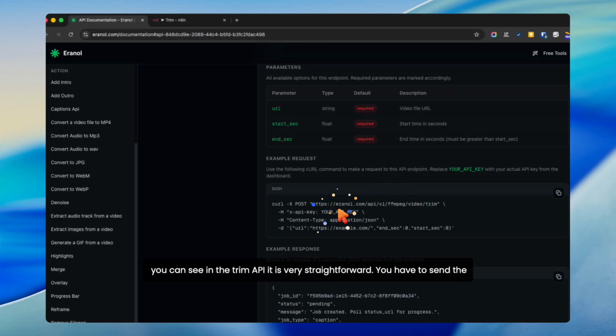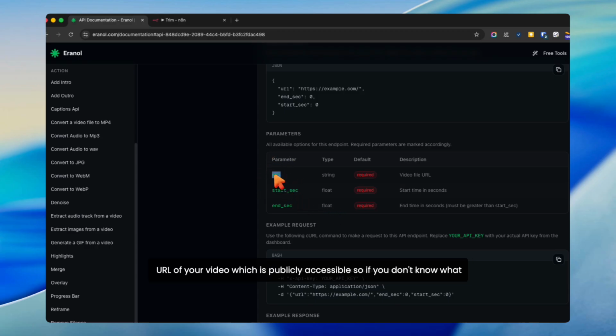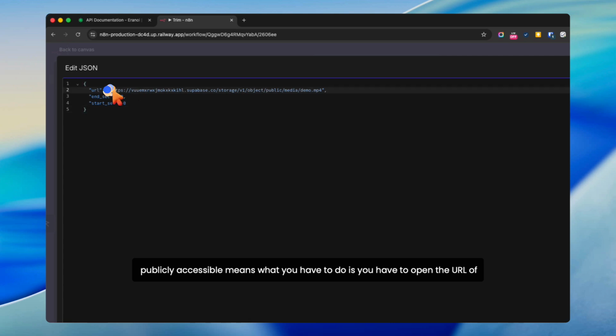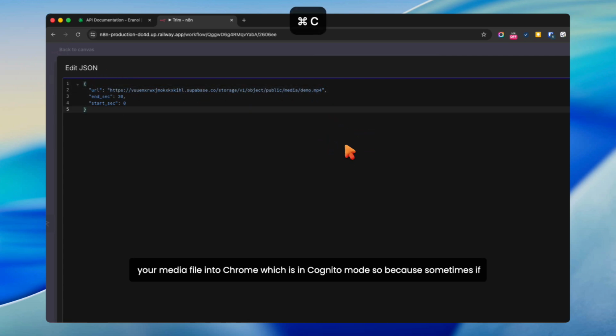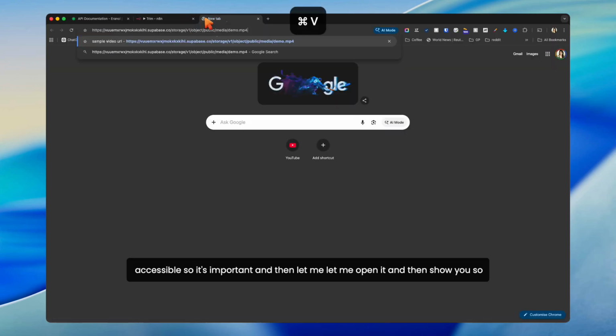It is very straightforward. You have to send the URL of your video which is publicly accessible. If you don't know what publicly accessible means, you have to open the URL of your media file in Chrome in incognito mode, because sometimes if you're logged in to your Google Drive, it opens, but it's not publicly accessible. So it's important. Let me open it and show you.